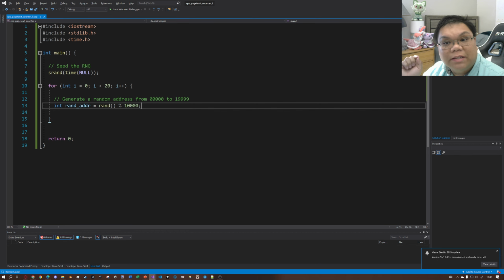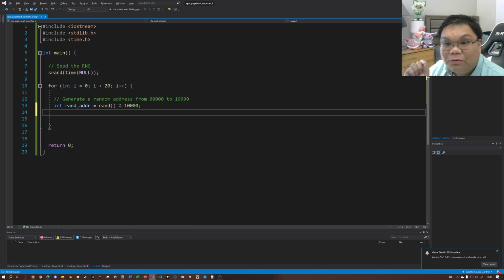That is a uniform distribution, which is, well, not what we want. But instead, what we want is this. Check this out. I'm going to add another random value to it. So, rand address plus equals the right-hand side of the previous line.